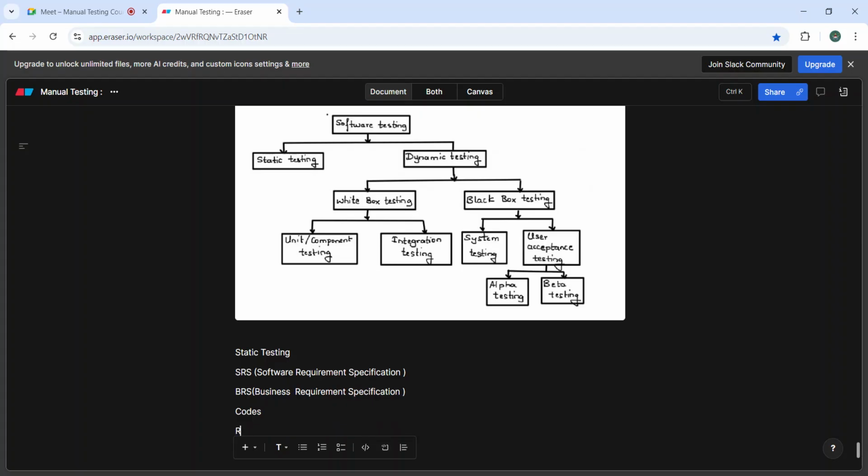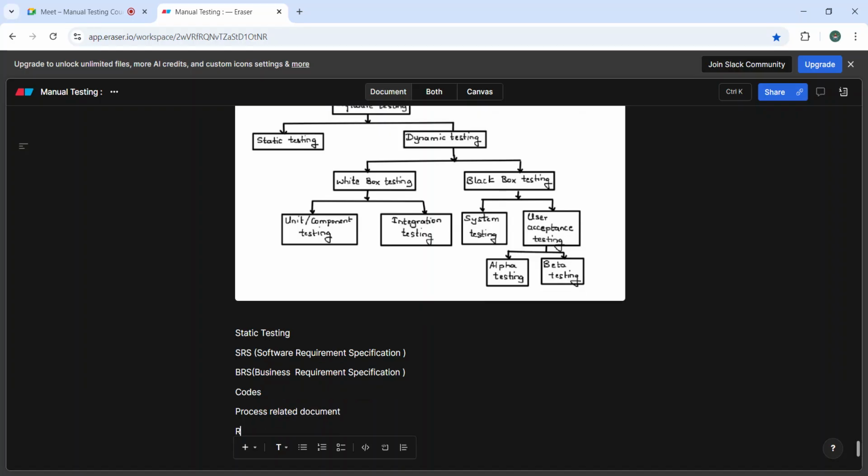Then we have requirement related documents. The first two are requirement related documents. Then we have code. Then we have some other documents, let's say how to follow processes and all, process related documents. We have test cases also, right? So test cases we write from test scenarios. You understood, right? So what happens when a lot of test cases are there for a single module? It is called a test pack or test suite. Getting my point?